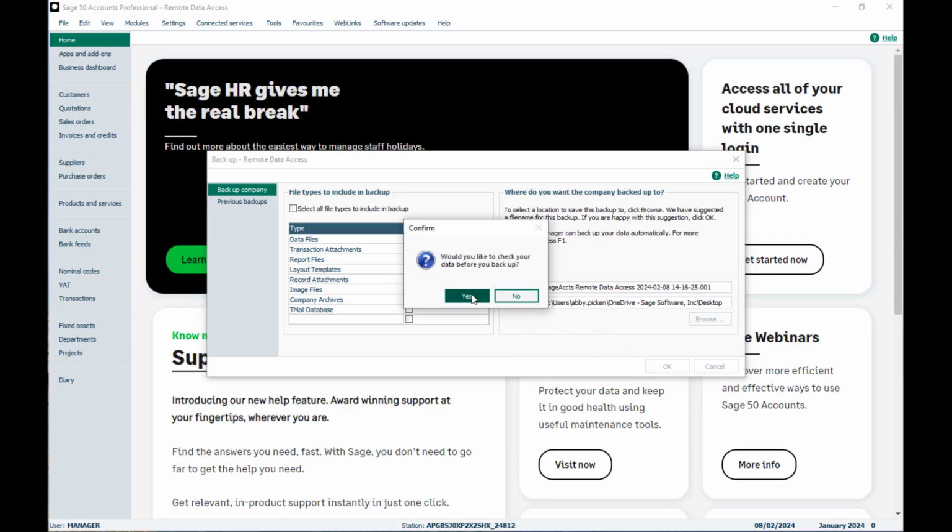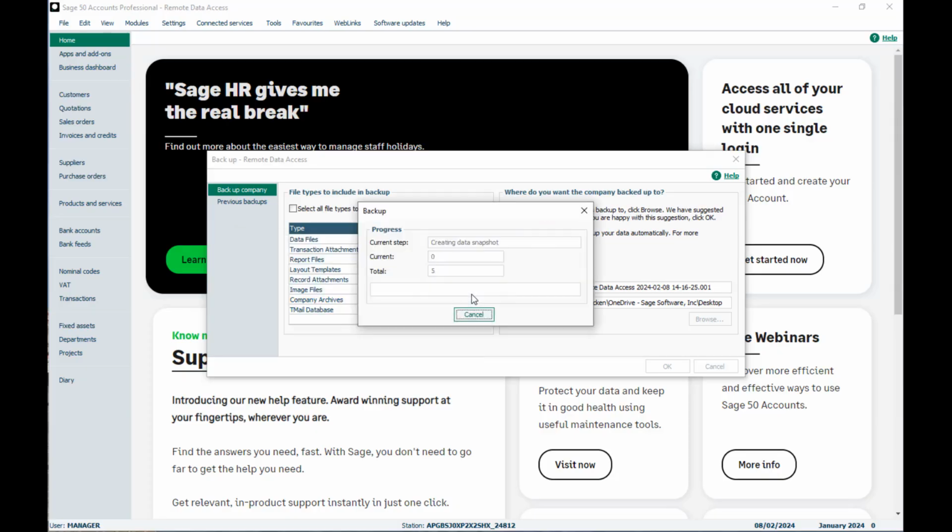A check data prompt will appear. We recommend that you do this every time. If any errors are reported, these must be fixed before you continue.